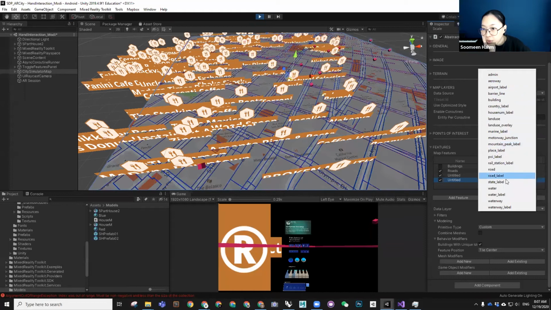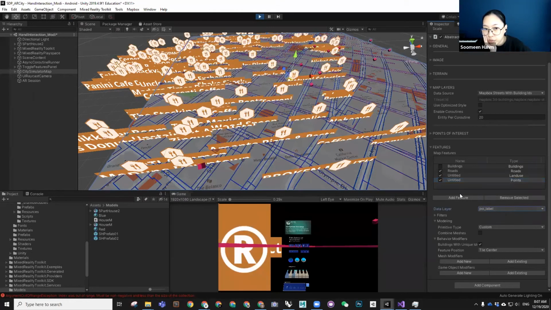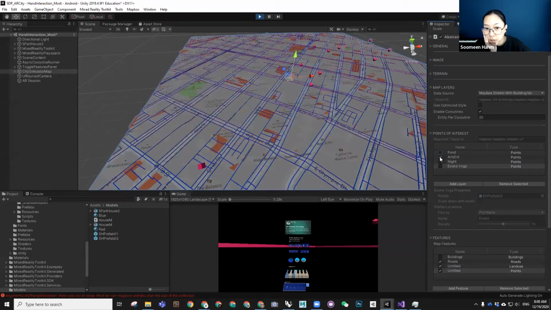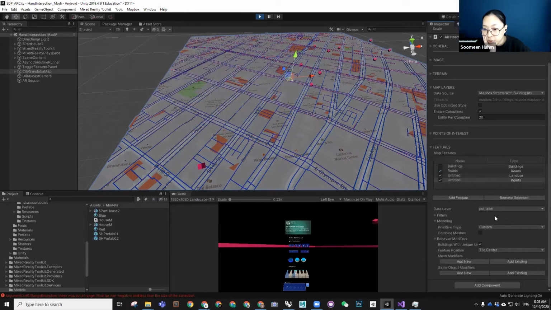So here you have a lot of different things that you can use, and we should use POI label to find your things. So I'm going to just turn off this food. It's a little annoying, so I turned it off. And this is going to be my point of interest that evoke yoga, if the data source can find it.